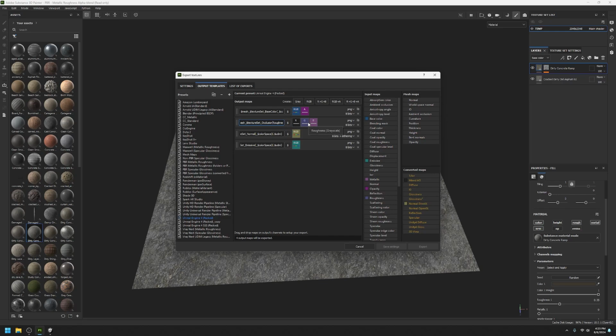There's a lot of reasons why we do this for game engines. The big one is that it saves space. So rather than importing in 3 separate textures for those maps, we're going to only import in 1. So this makes things run more efficiently. It makes your project size smaller.